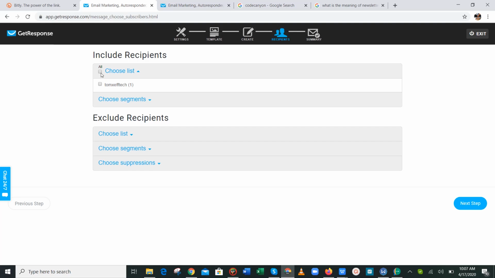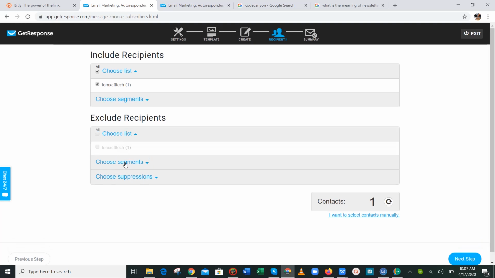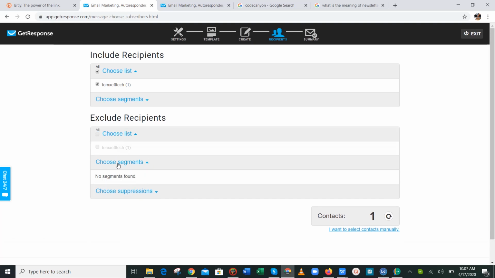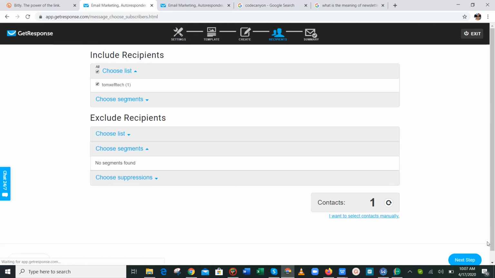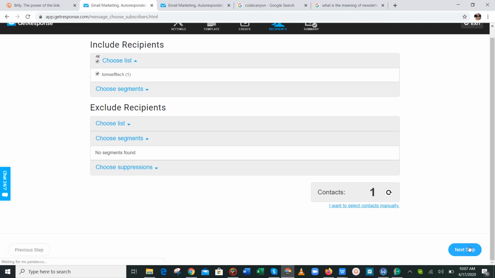So if I choose this list, it is telling me this Tom Self Tech list has only one contact. So if I choose it, it means that one contact is the only person who is going to receive this campaign. So you can see it. Here is where you can exclude recipient. If you want to exclude recipient, you choose segmented list. This way you can do that. So we don't need that. So let's proceed. Click on next step.